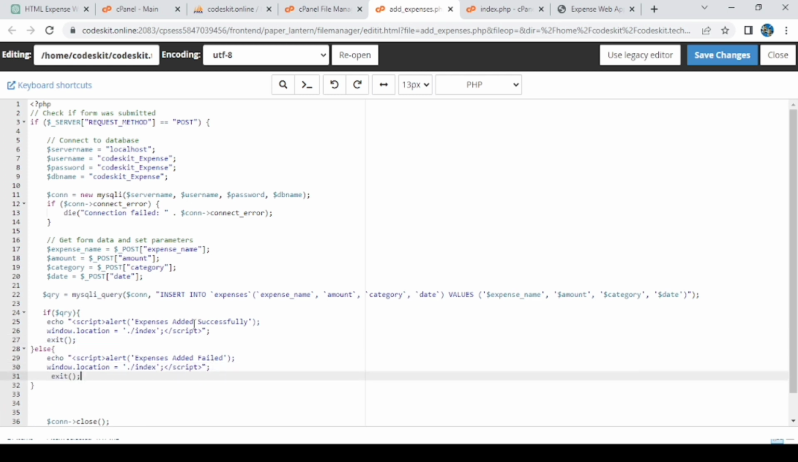So write the same here as well. Okay, if post method, there is also one post method available. If someone opens this page directly, we need to go to the index page. So write else here as well.